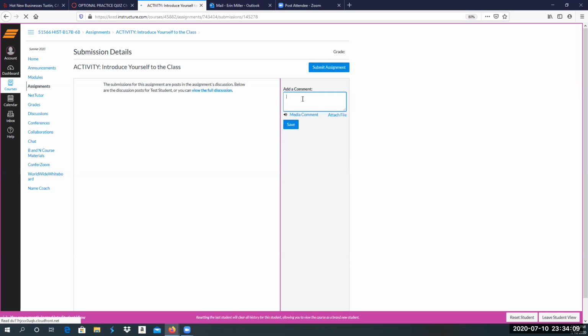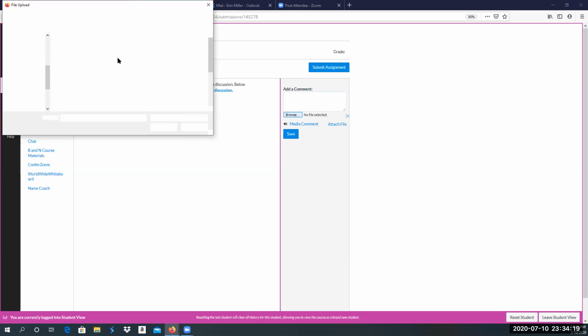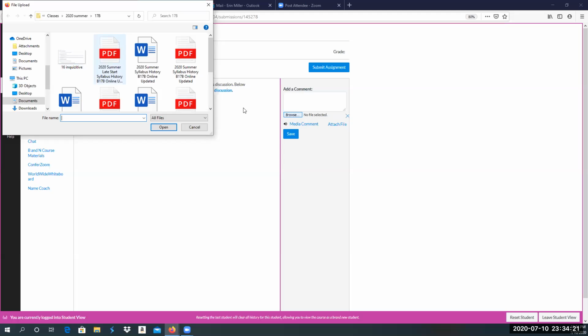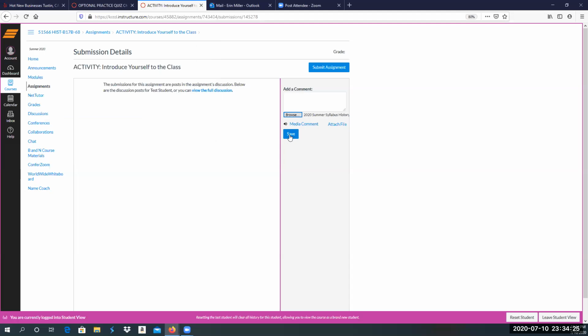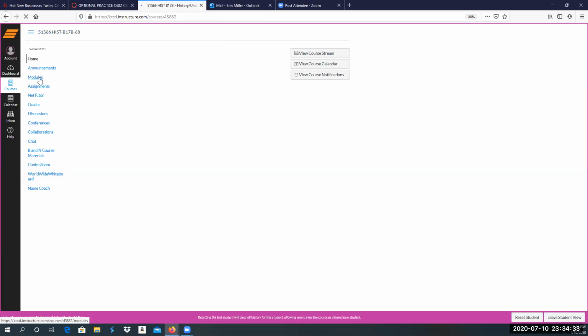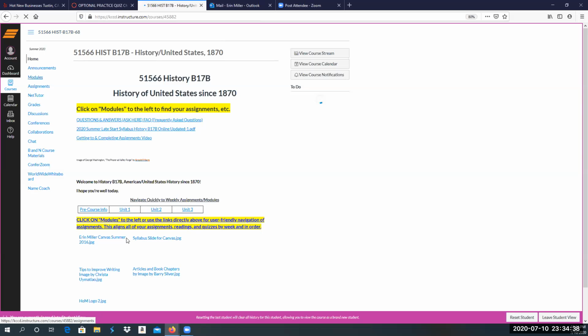Then you would go to add comment, attach a file, browse, and then select the document you want and attach file. Okay, so again, you want to navigate from the home page using the modules or the links to the modules here.